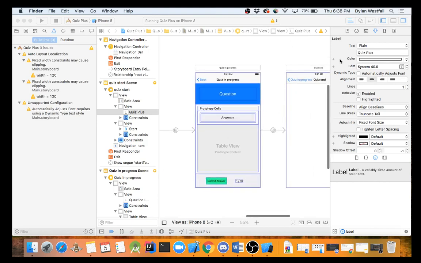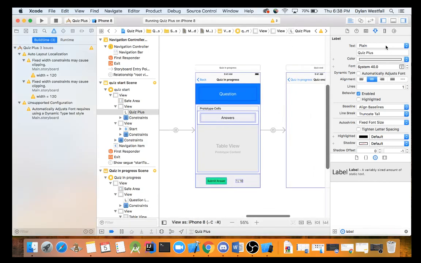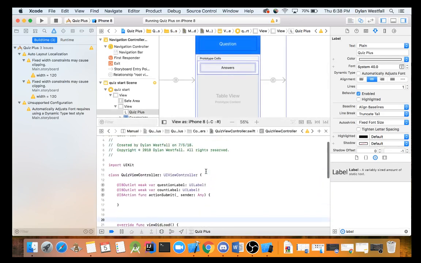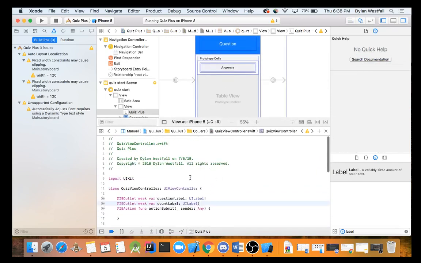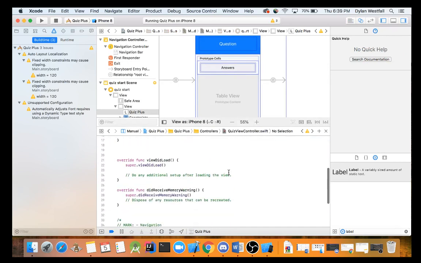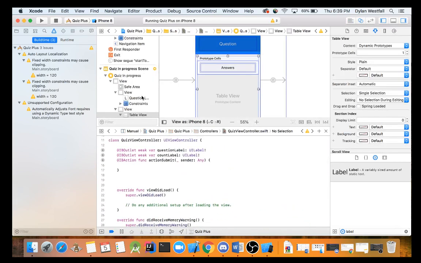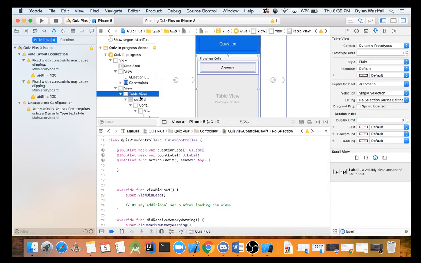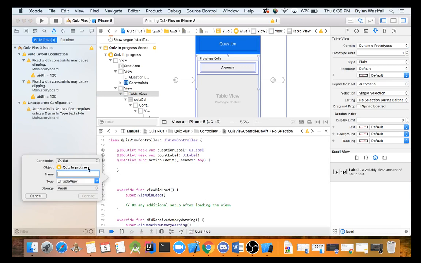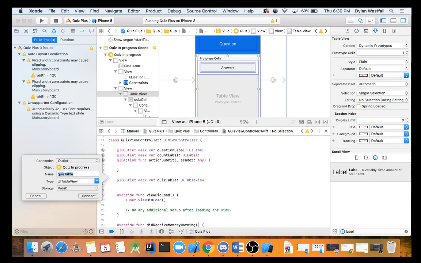But overall, we have all this. Now we need to link the table and the cell over. One thing we're going to have to do is make a cell class. We're going to do that in just a second. For this table, we have to make the cell class because we're making a custom class anyway. But let's first hook up the table itself. We have the table view. We're going to control drag that over and insert it into the view controller. This is going to be the quiz table.